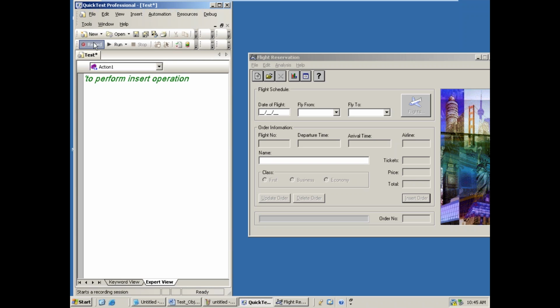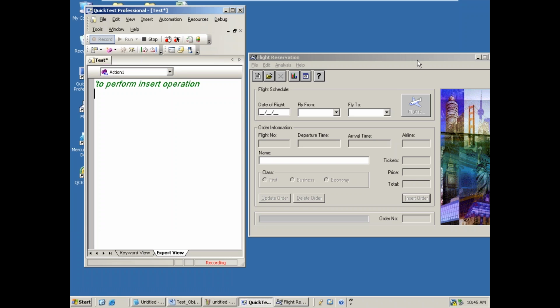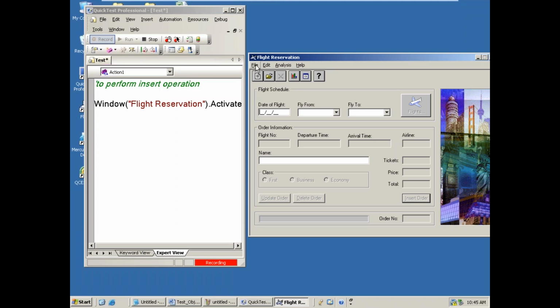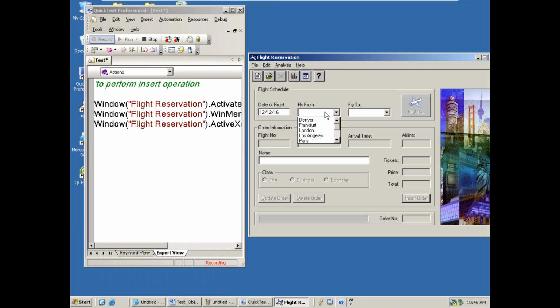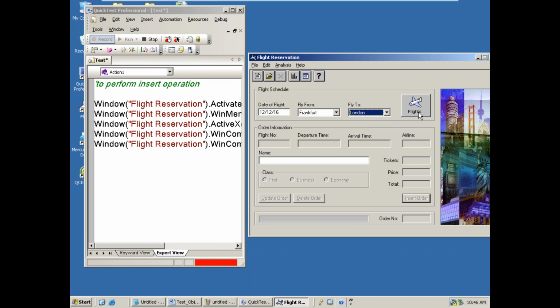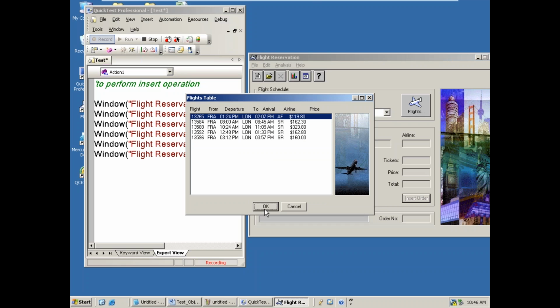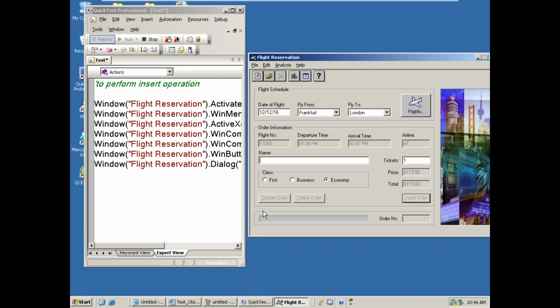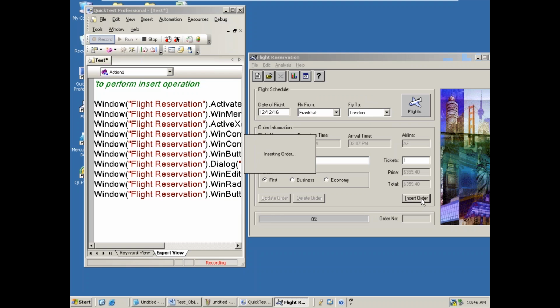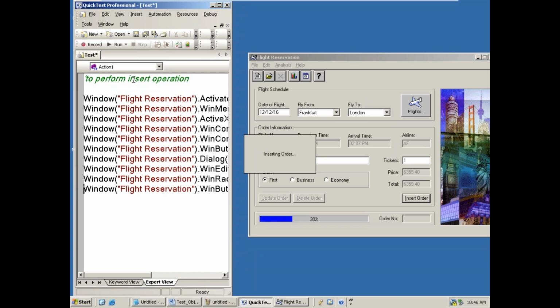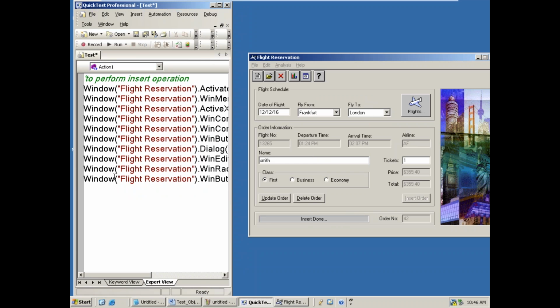To perform the insert operation, if I go for record: activate the flight reservation window, select the new order option, enter flight data, select a value in the flight from list box and the flight to list box, click on the flights button, click on OK, enter the customer name, select first class, click on the insert order button, stop record. This is the basic script I created to perform the insert operation.